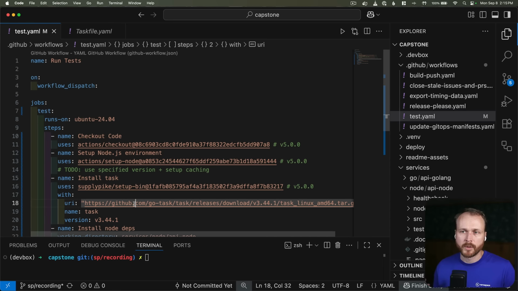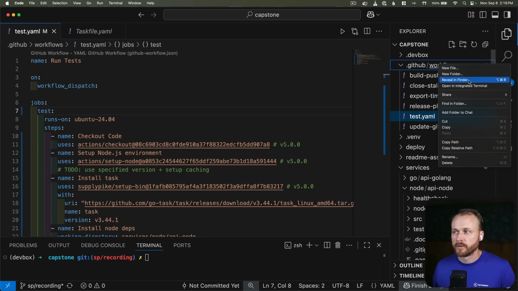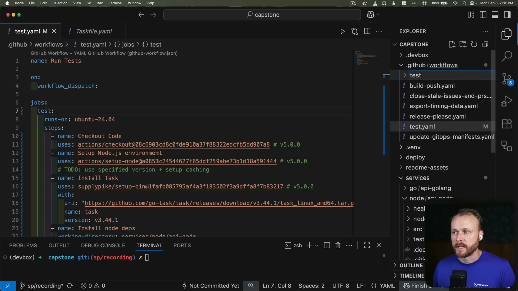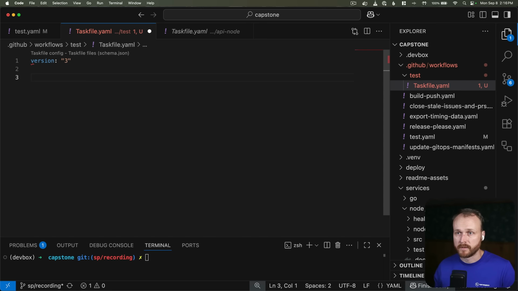Now I could push this to GitHub and run it there, but as I mentioned, we want to set things up properly locally so that we can iterate as quickly as possible. The general idea here is we're going to use act and configure command to run this workflow locally to allow us to validate it before we push anything to GitHub. I'm going to create a subdirectory here called test, matching the name of the YAML file. Within that, I'll have a task file using version 3 of the task file syntax.